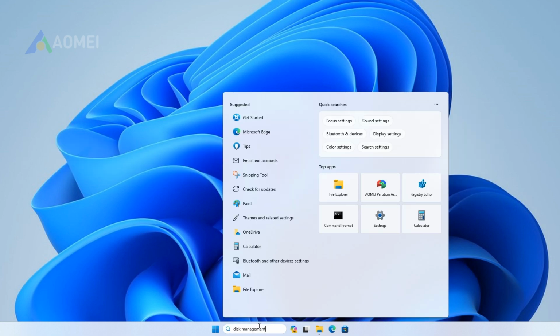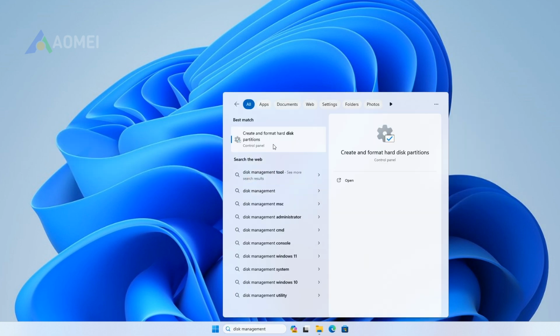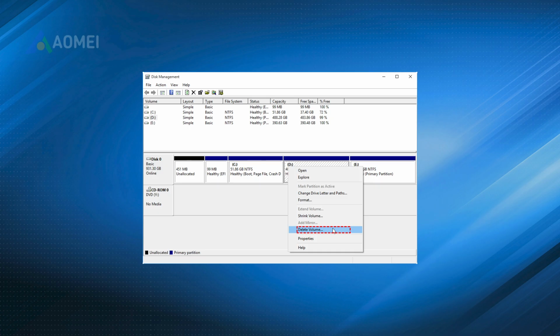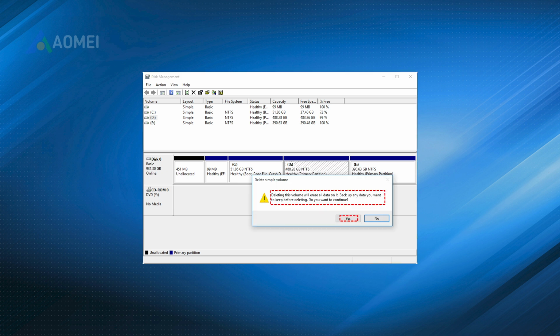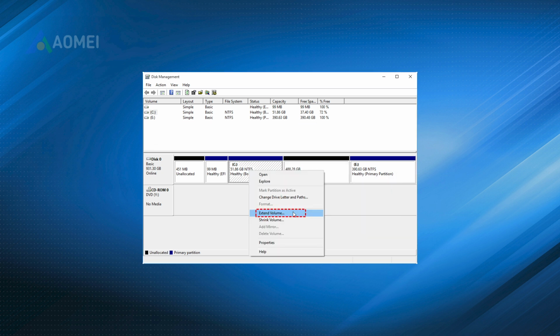1. Find Disk Management in the search box. Right-click Partition D and choose Delete Volume. 2. Click Yes to execute, and all data and files on the D drive will be deleted. 3. When the process finishes, you can see the space of D volume becomes an unallocated space.